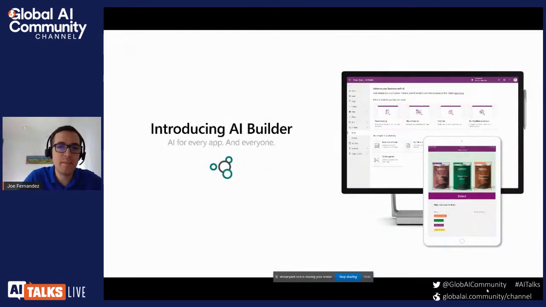So we built AI Builder to allow you to very easily add AI to your business processes without having to have any background or any formal education on data science or even computer science. And you will see in the demos that we're going to do today how easy it is to create AI models that you can then apply to your business.